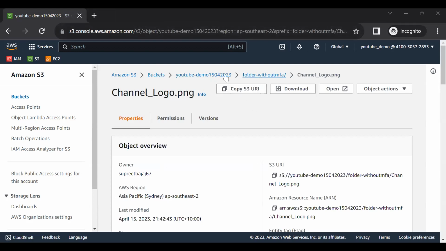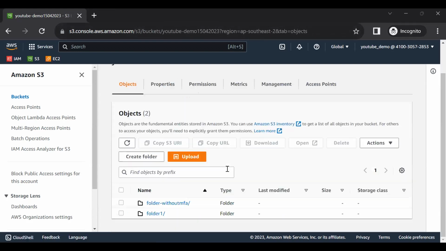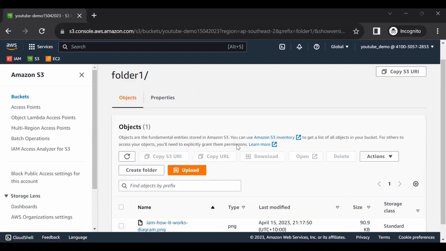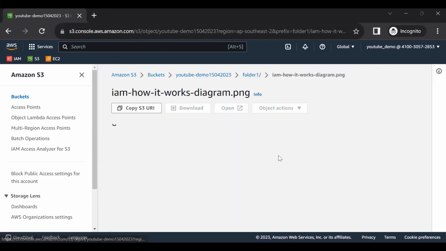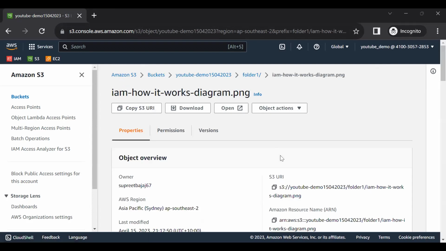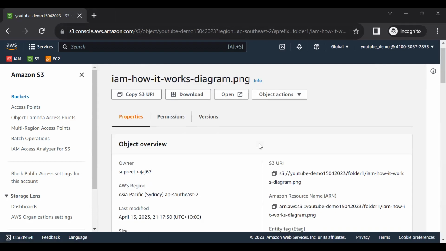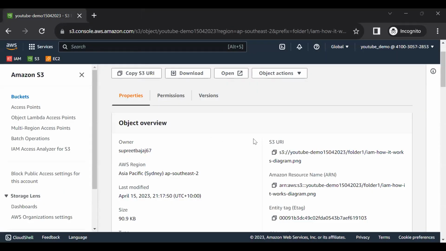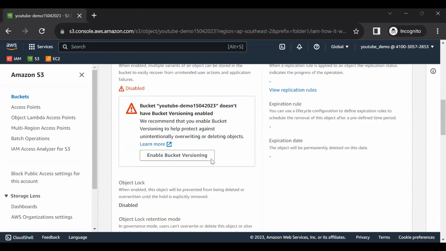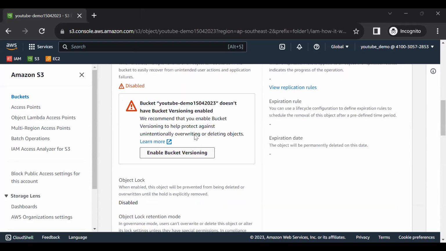Now let's go back to the other folder and try to access the image that is there. This is basically an image which I was using in our presentation for a demonstration. So if I click open, you can see you get an error message that the access is denied, which confirms because this user is not authenticated using MFA, you cannot access this.